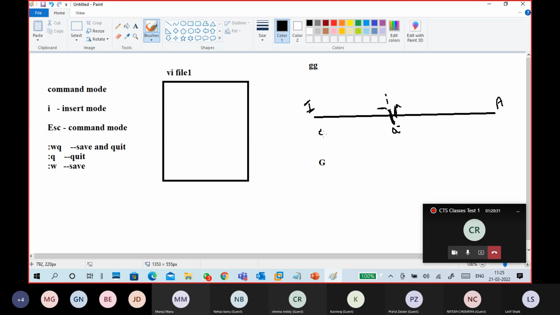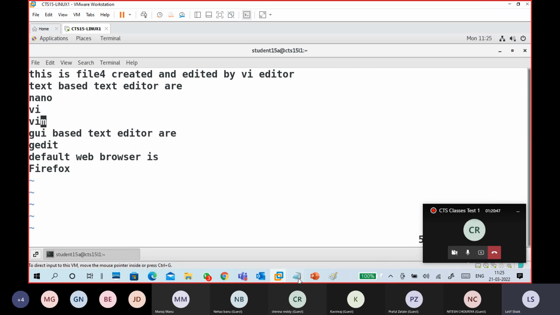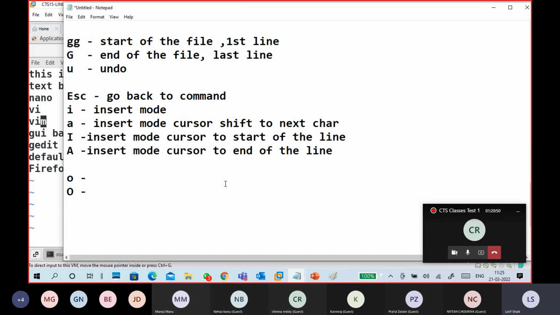Small o, also insert mode. Capital O, also insert mode. Small o creates a new line, and capital O also creates a new line. But small o creates the next line, and capital O creates a line above. So small o is insert mode again. It creates a new line after the current cursor line.